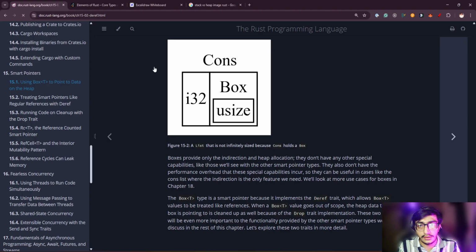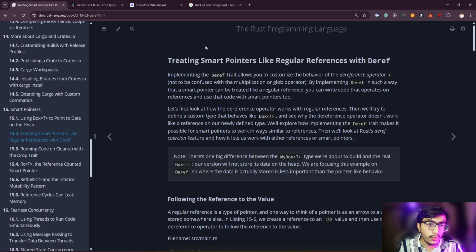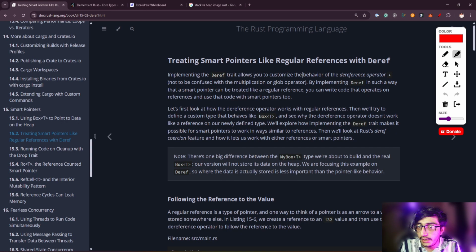So I hope this is clear for you. Now, treating smart pointers like regular references with Deref. Deref is a trait. Implementing the Deref trait allows you to customize the behavior of the dereference operator, not to be confused with the multiplication or glob operator. By implementing Deref in such a way that a smart pointer can be treated like a regular reference, you can write code that operates on references and use that code with smart pointers too.